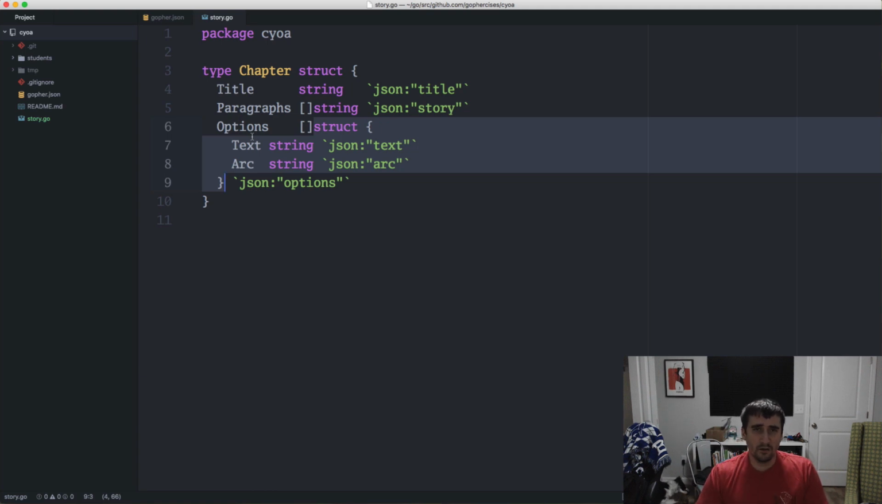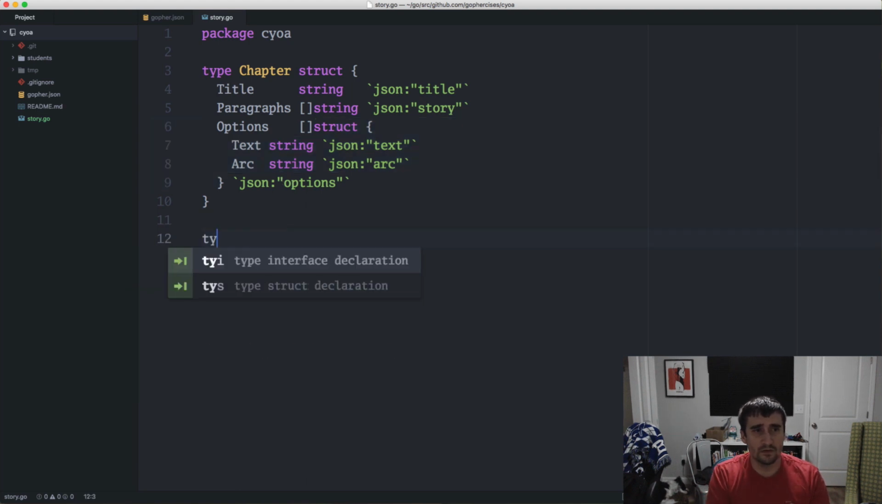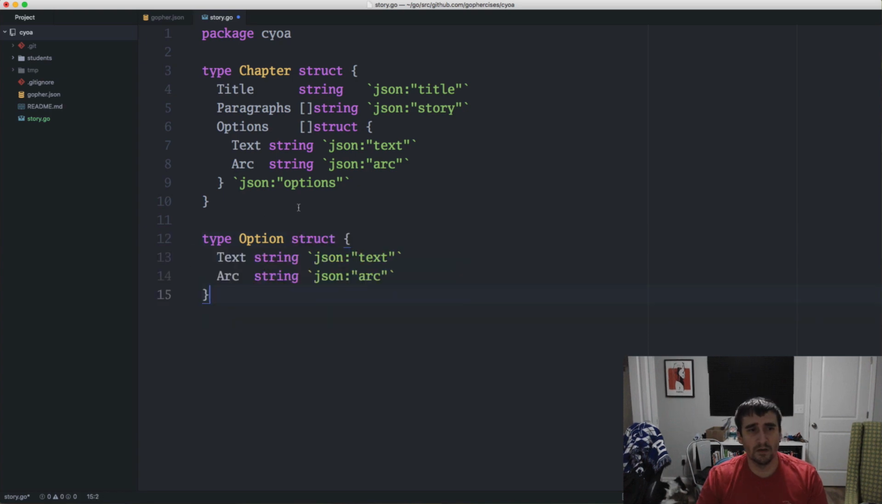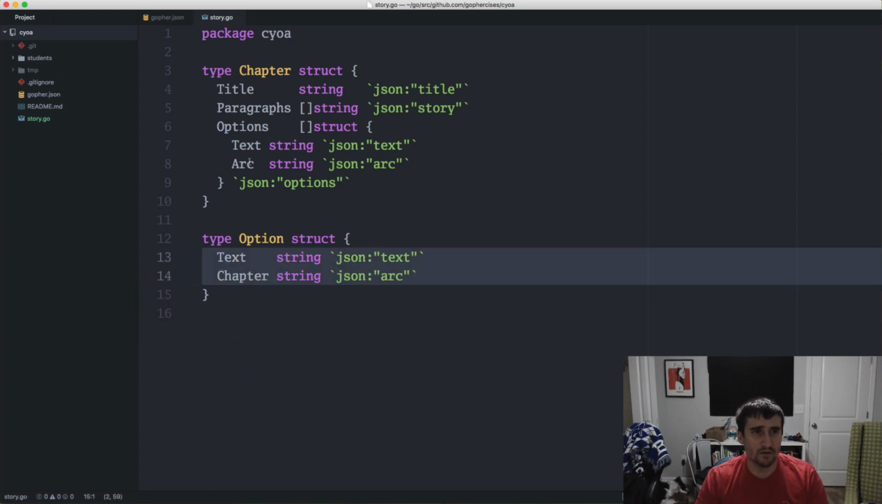So the code here works and it's fine, but I kind of like to break these types up into their own, because maybe you want to manually create an option inside of your code or something like that. It's often a lot easier if you actually have types defined for all of these. So I'm going to take this all out, and I'm going to do type option, which is a struct. Well, I'm going to paste in what I copied. So it's a struct, and then it's going to have that text piece and that arc piece. And for this arc piece, maybe we would name that chapter as well here, just to sort of map the chapter thing that we have up here.